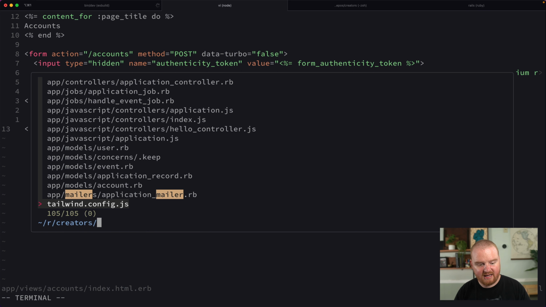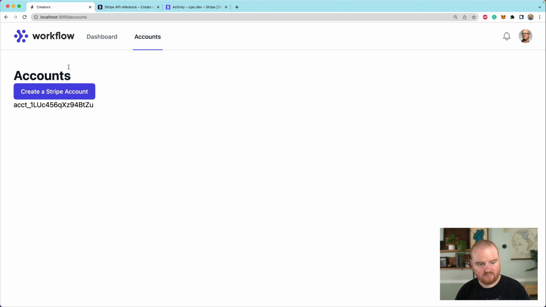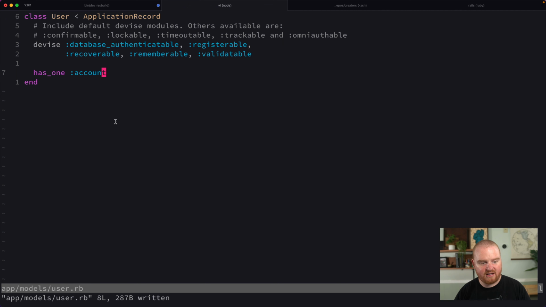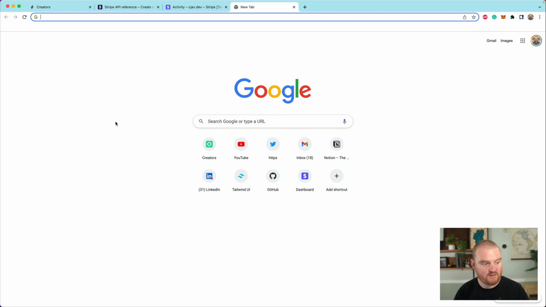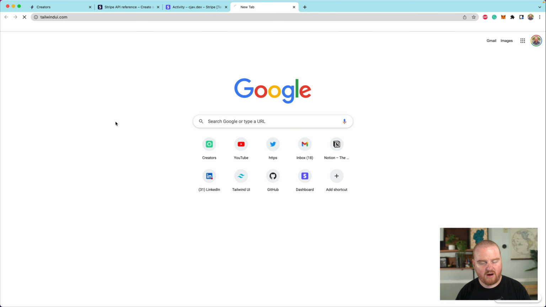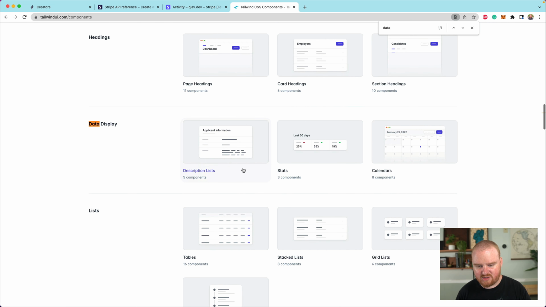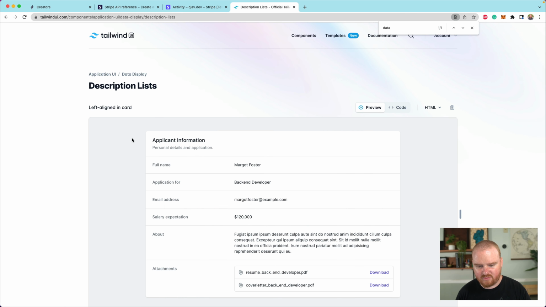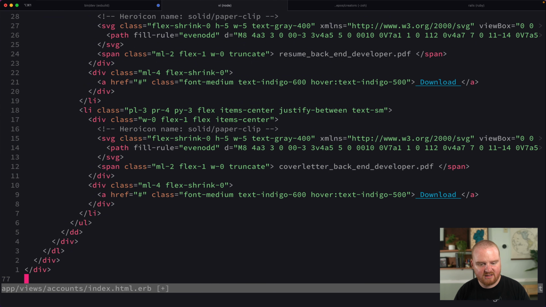User has no method account. So we'll go to the user model and say a user has one account. All right, so now we see the account ID. We also want to know, are the charges enabled, or what are the other details about that Stripe account that matter? So we can go to Tailwind UI, go to our components here, and we want some sort of data display. I think a description list probably makes sense. Maybe it's overkill, but for now this is going to be fine.